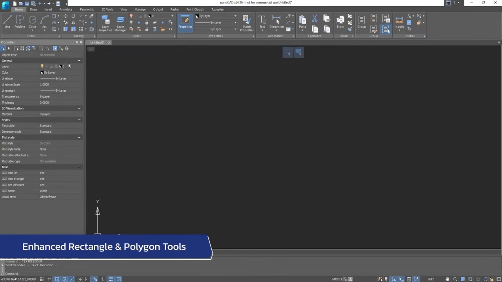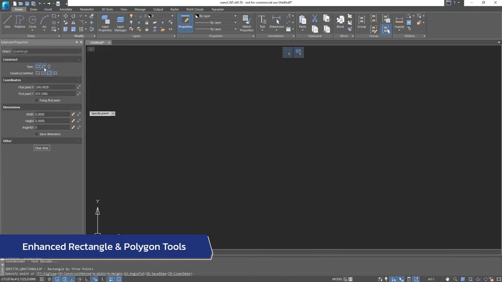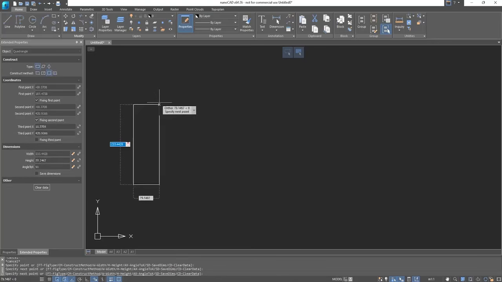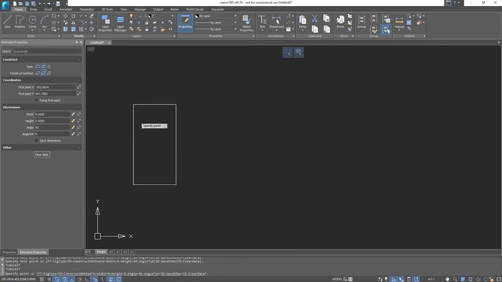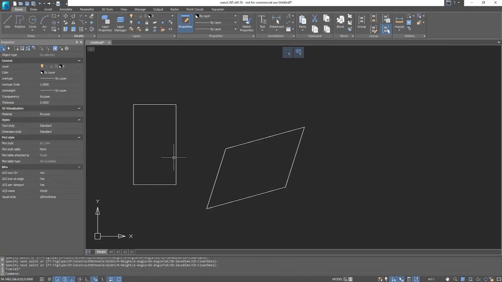Drawing tools have also been enhanced. Rectangle and polygon commands now provide additional creation modes and flexible settings available through the Extended Properties panel. Speed up your design by setting the object type, choosing the construction method, and specifying the exact coordinates and dimensions.